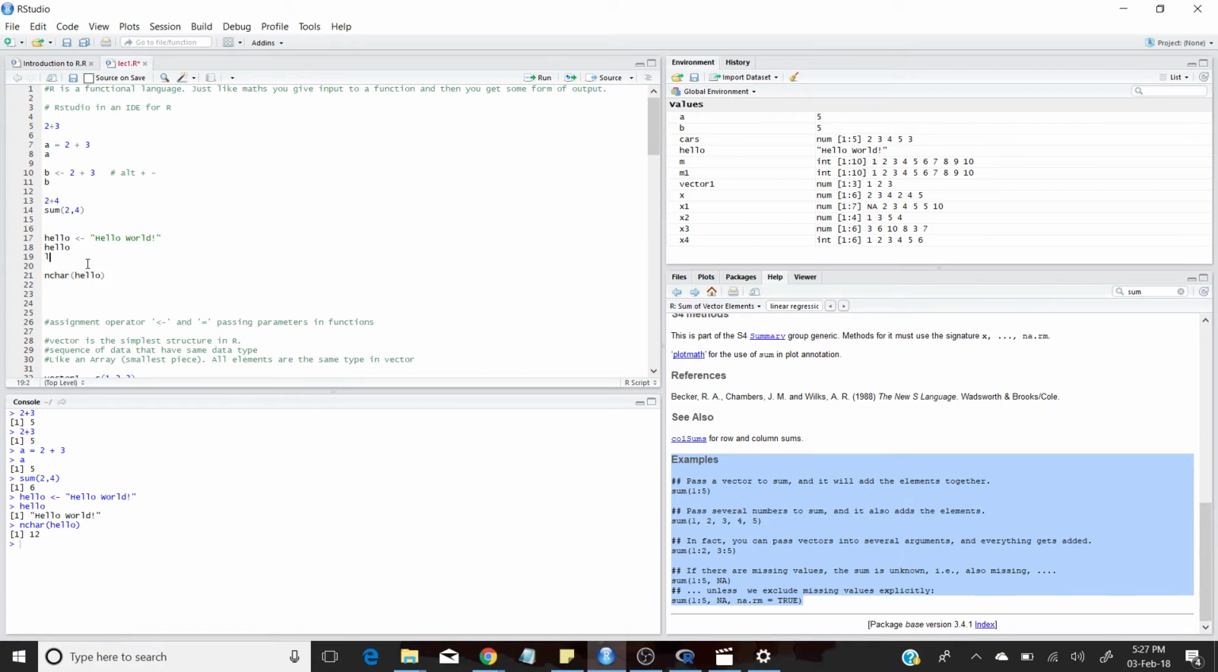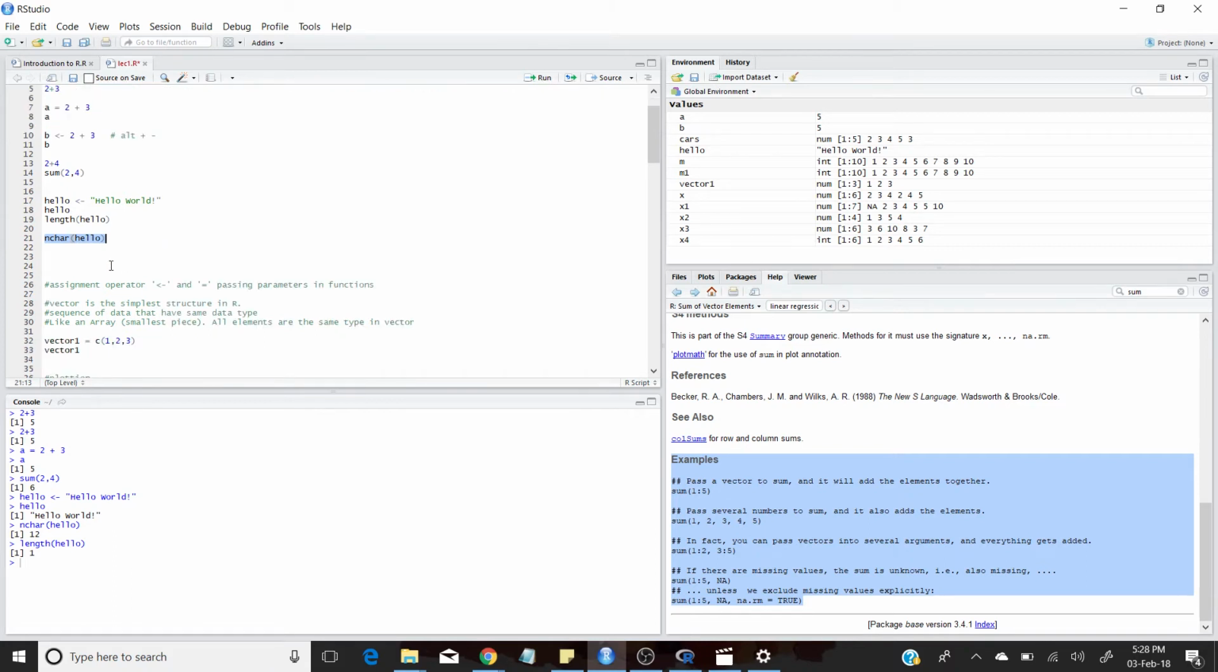Now, if you type in length of hello and you just run this, you get the length as 1. This is because this hello string is one vector, which is this string over here, and that's why we get the length of hello as 1, whereas nchar is 12. So this is a very important feature of R. Just keep it in mind.